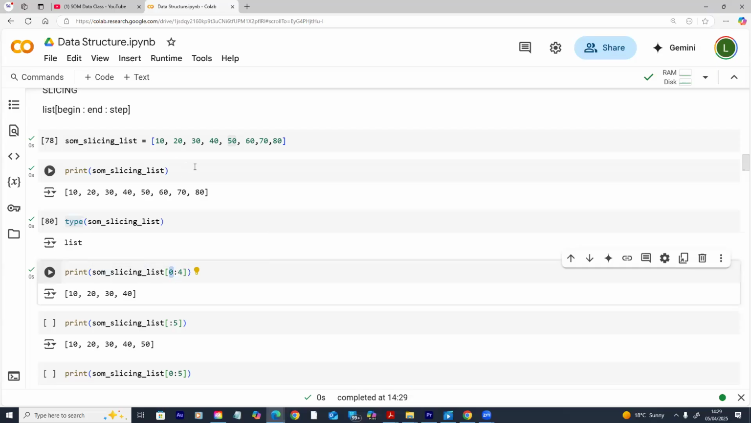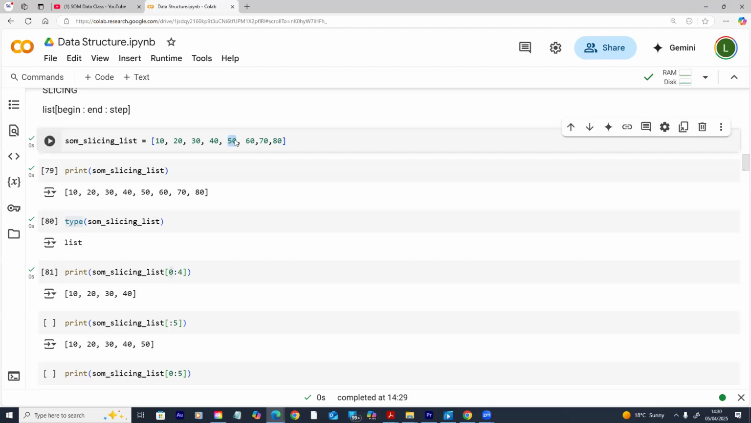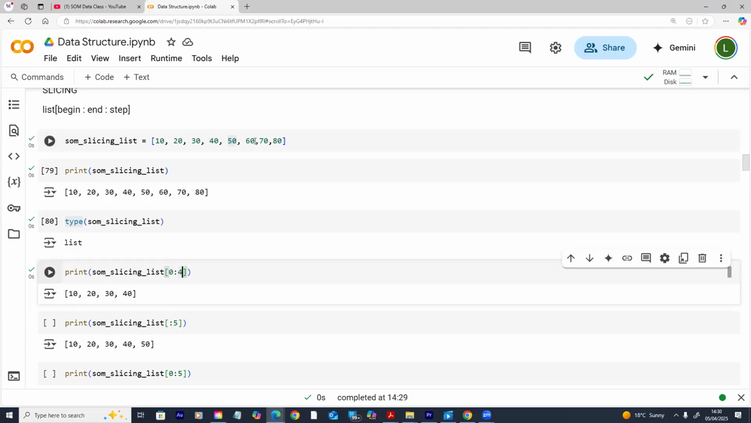For the begin, we start from index 0, which is the first one, which is 10. Then the end one is 4, right? 0, 1, 2, 3, 4. And the 4 should be what? 50, right? Well, one thing is that when you're using begin, end, 50 will not appear; it stops at 40. Does that make sense? If I change this one to 5, which is 60, it will stop at 50. If I change this one to 6, which would capture 70 normally, then it will stop at 60. Is that clear?